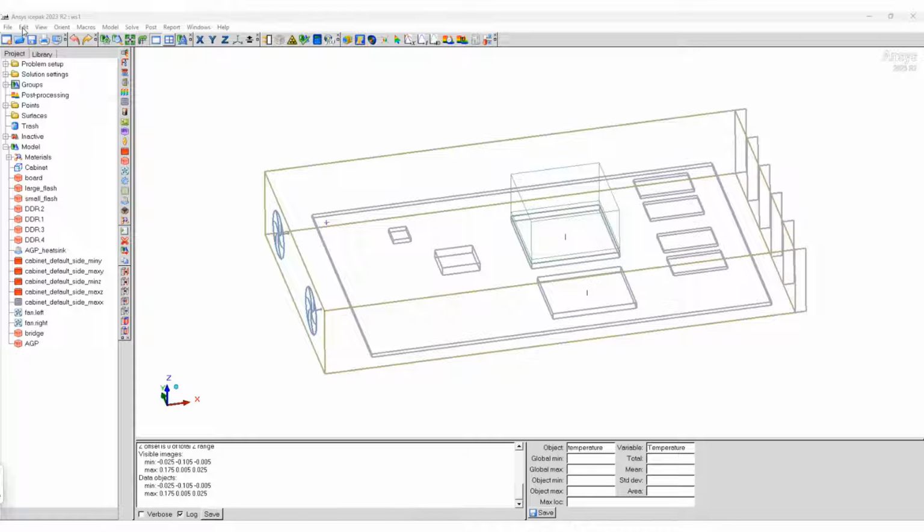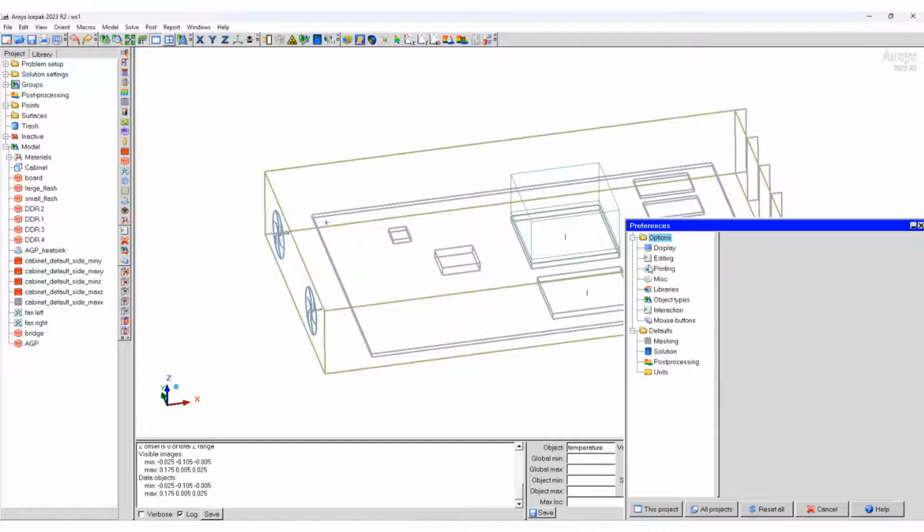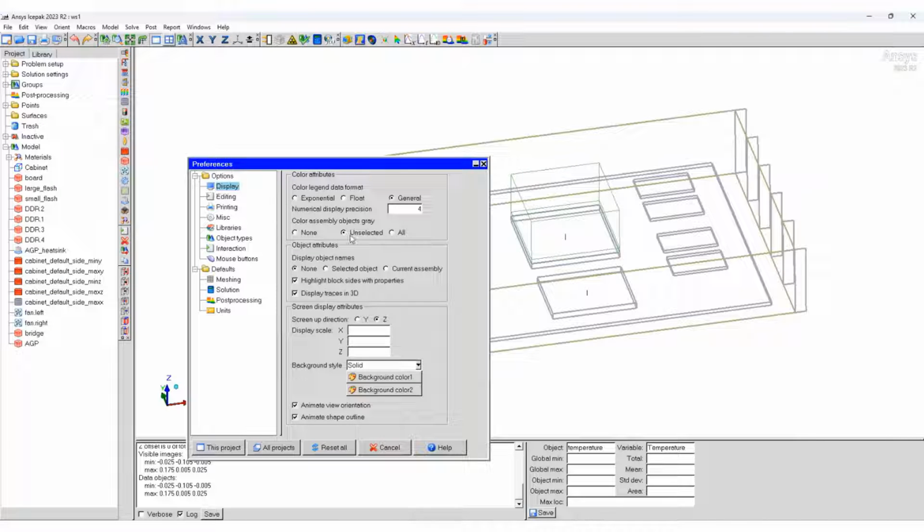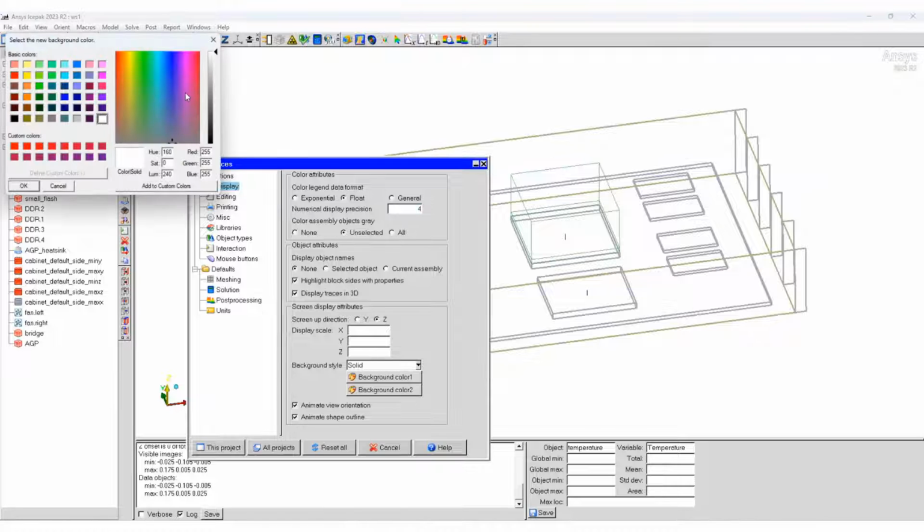We start by changing some preferences. Edit preference, display, and you can change the color legend format to float and set the numerical display precision to 4. Also, the screen up direction is in the positive Z direction, that is this direction, and the background style can be changed. So let's look at color 1.